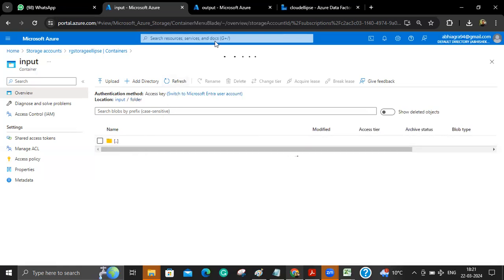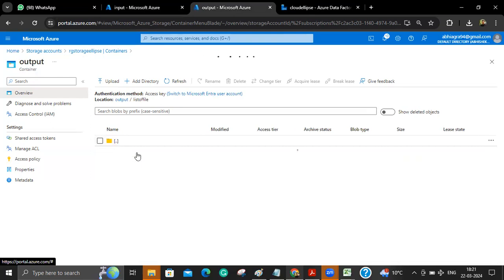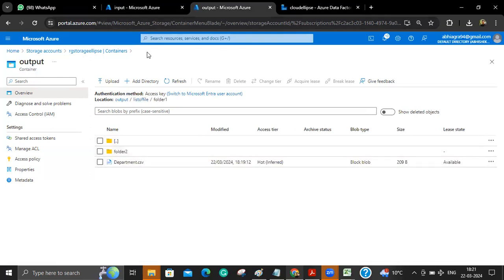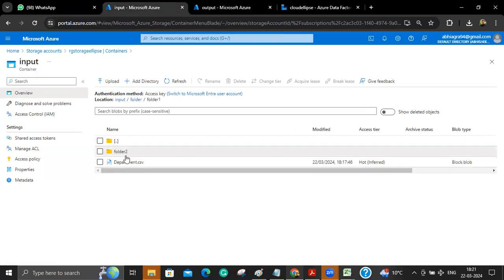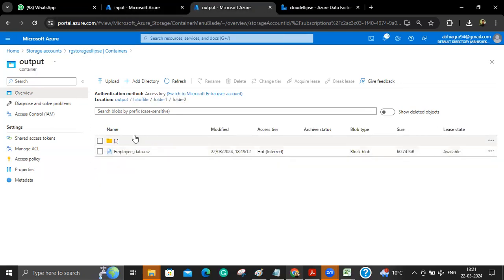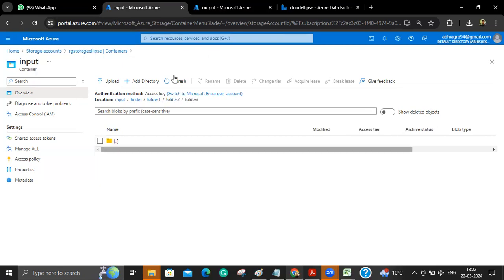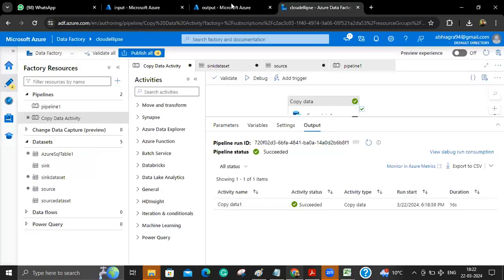Now if you see folder 1, right? If I open folder 1, then folder 2 is there, department.csv is there. If I open this folder 3, employee.csv. If I open this, folder 3 is not there. Why? Because it's an empty folder. So it will copy all the folders but not the empty folder, right?